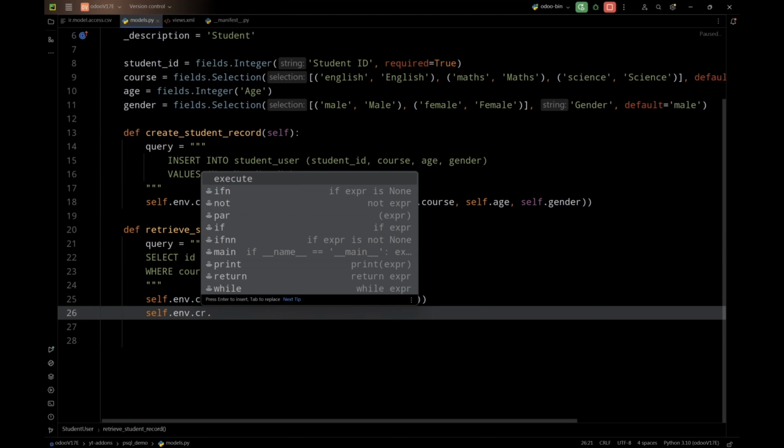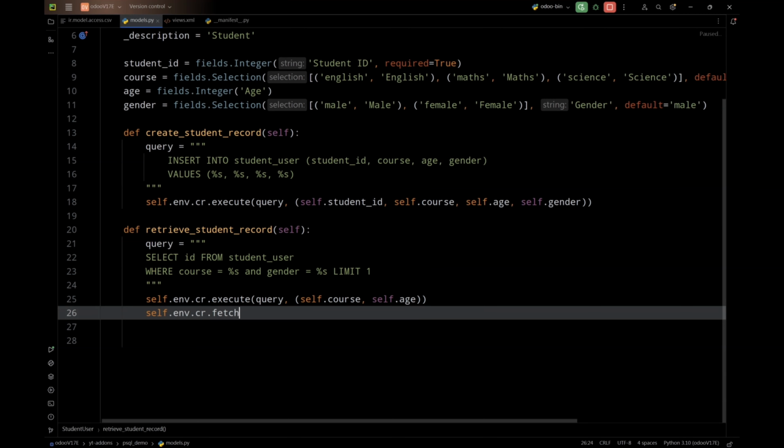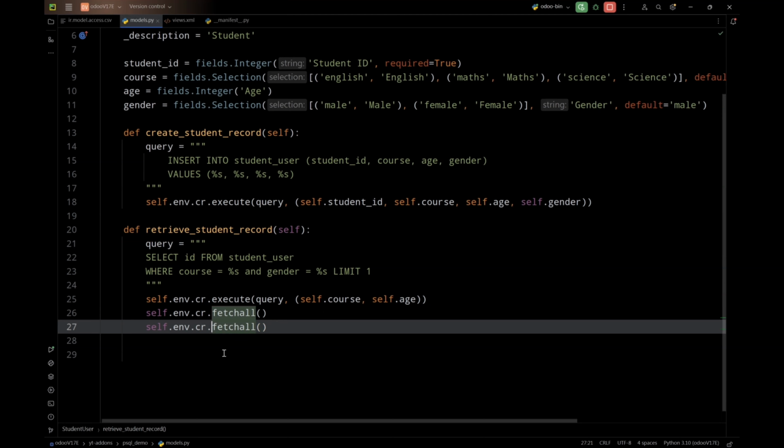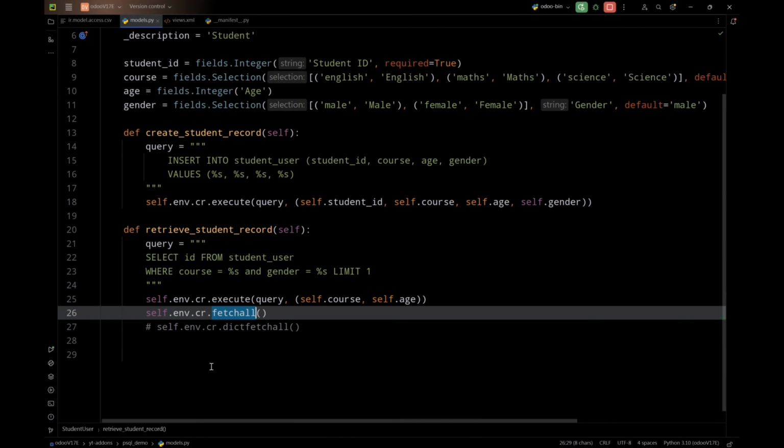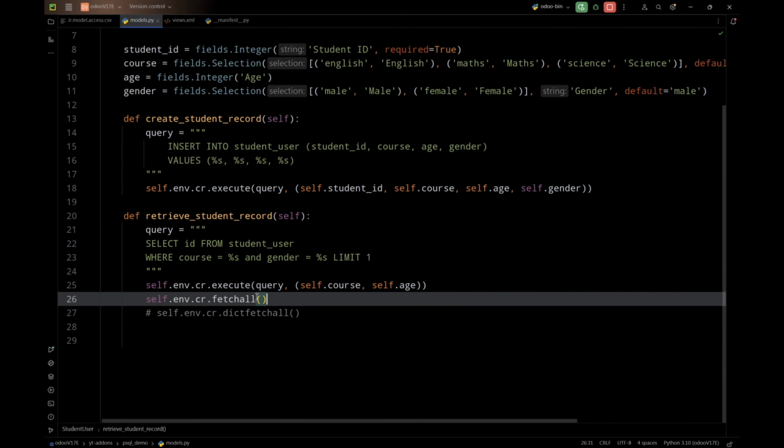Now in this scenario we don't just want to execute the query, we want to get the result into an object that we can use later on. For this we have different techniques. One of them is self._cr.fetchall, that will just give us the list of tuples of the result, and the other one is dictfetchall, which will convert the result into a dictionary.